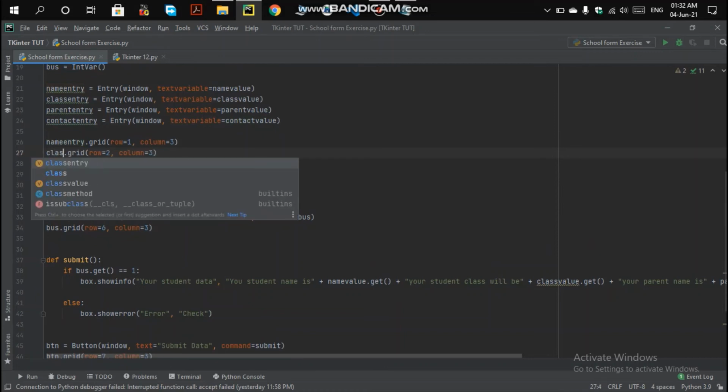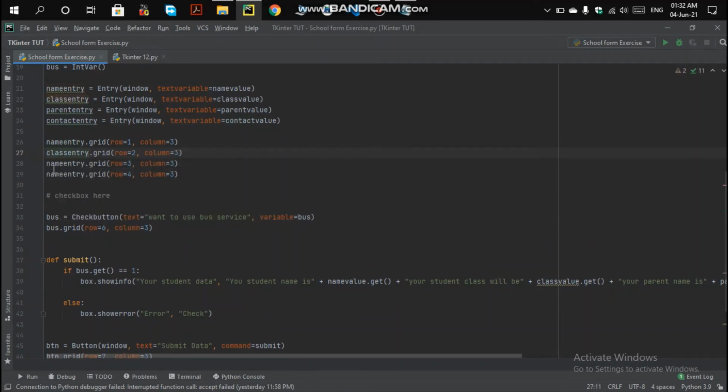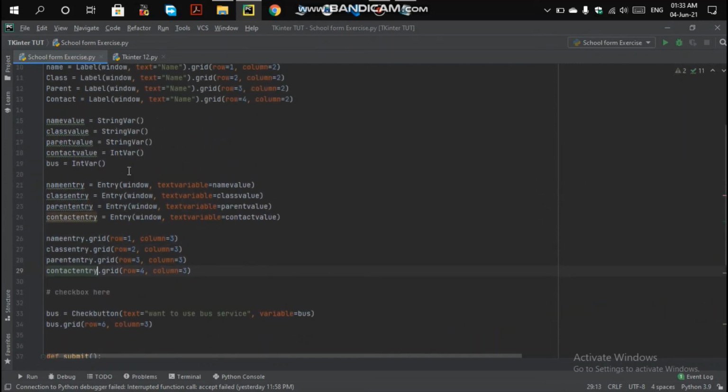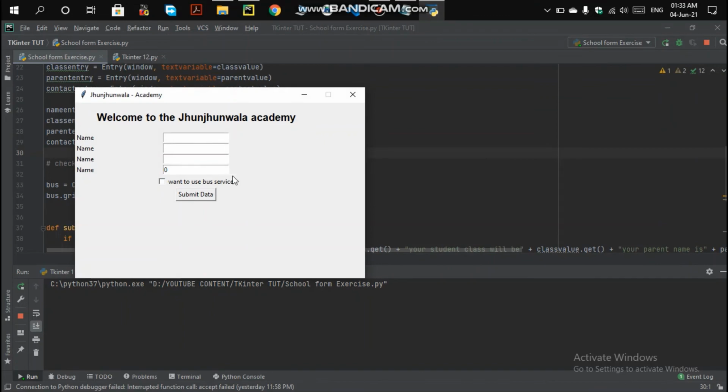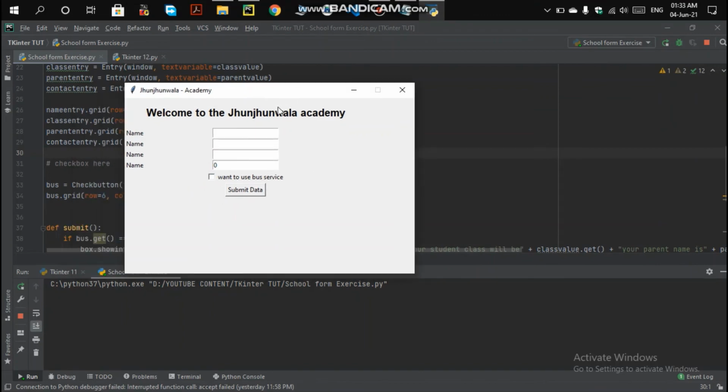So this will be basically a class entry, this will be a parent entry, and this will be a contact entry. Okay, let's change the name of this. So this will be bus service, and this will also be your bus service. Okay, let me run it, and you get the things like here. I think this is looking nice.